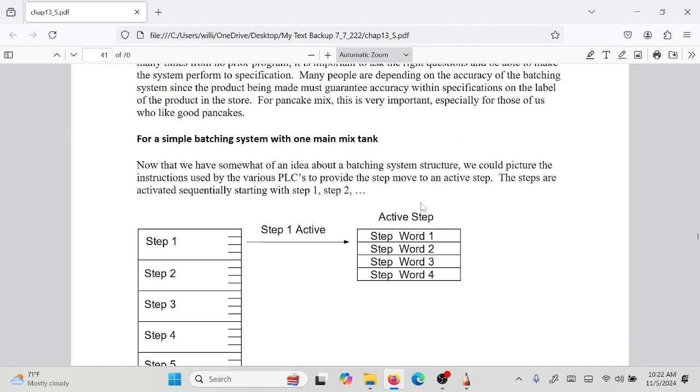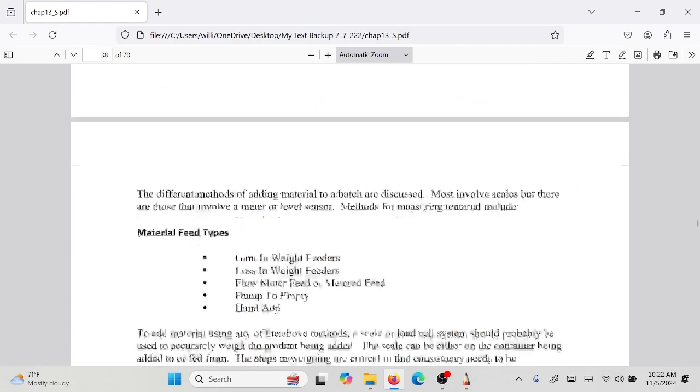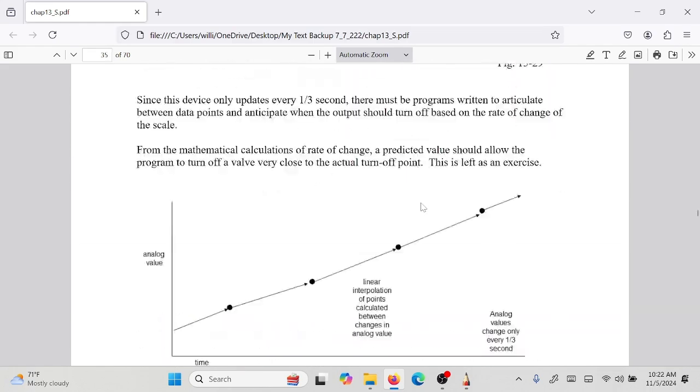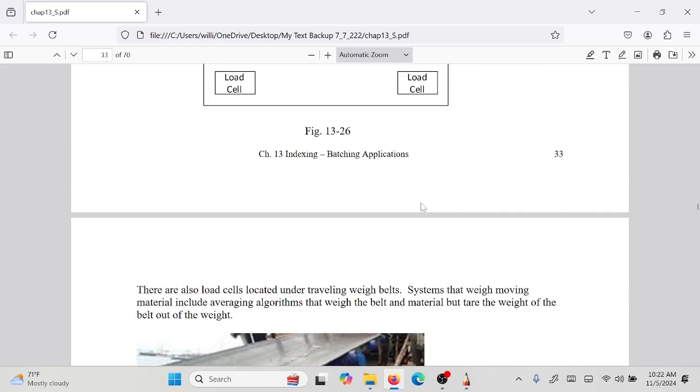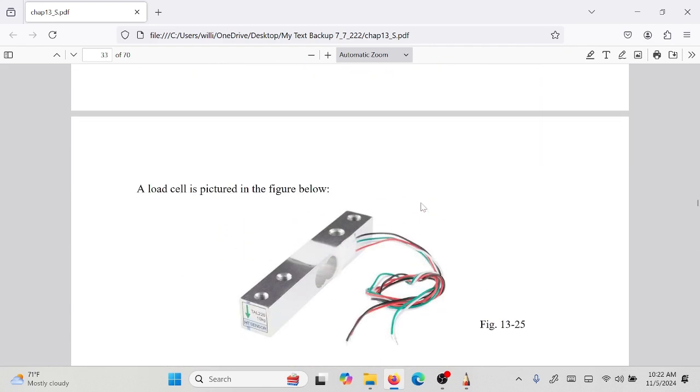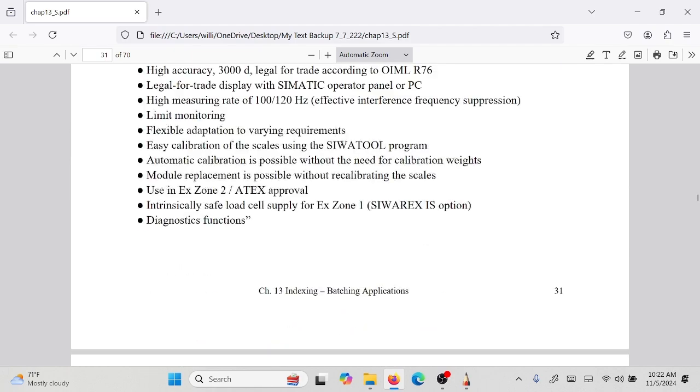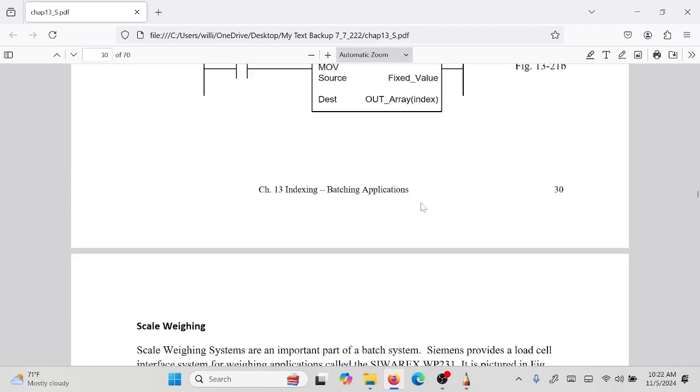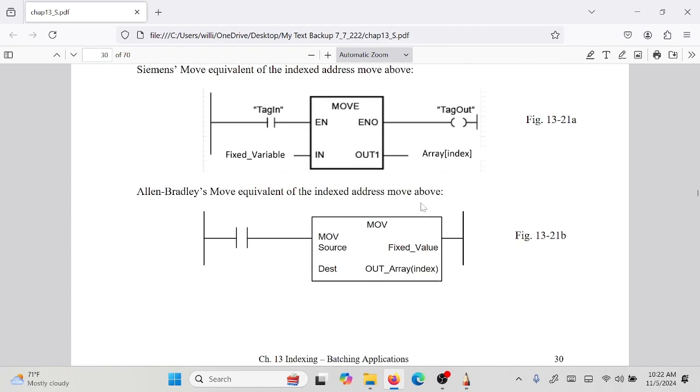You can have dries, you can have wets, you can have combinations. Okay, so I want to go back and I want to talk about the look and feel of a batching system, because this gets you a little bit more invested in it, okay?